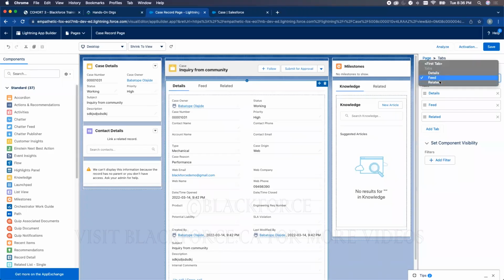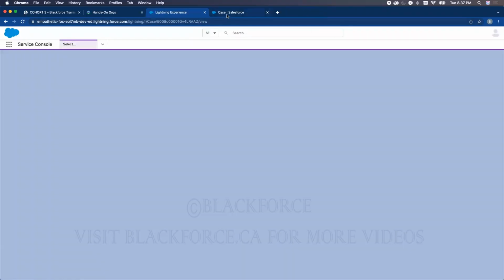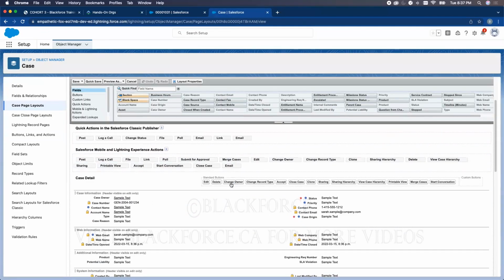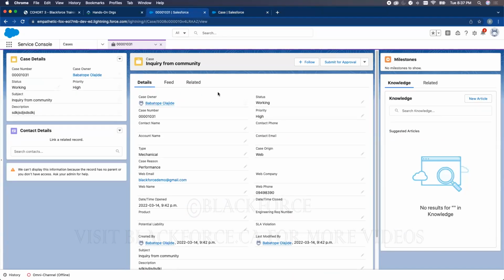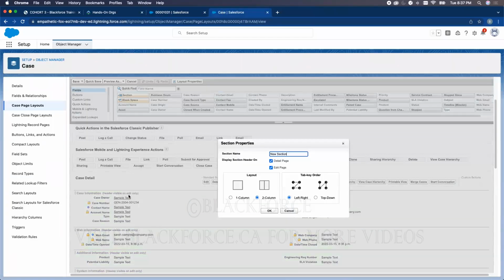And my default to be details, okay? So details will show first, okay? Save, close. Now, I want to be able to see customer entitlement straight off, okay? I will create a new section at the top of the case. I'll make it entitlement and milestones.